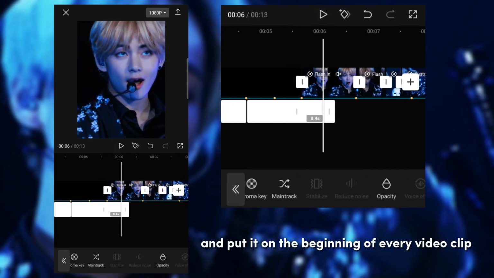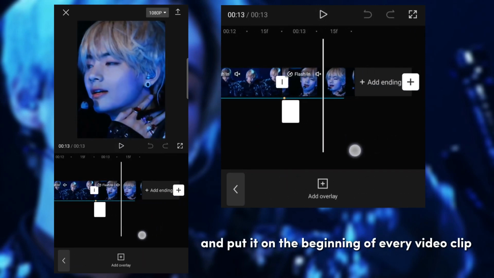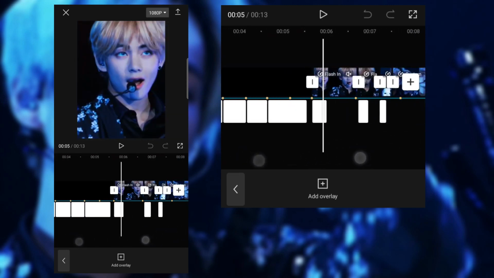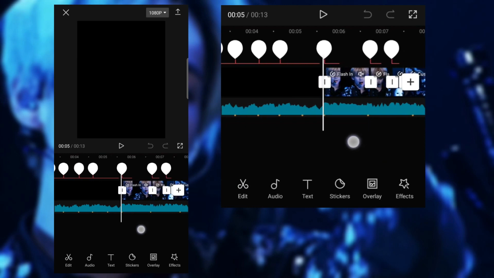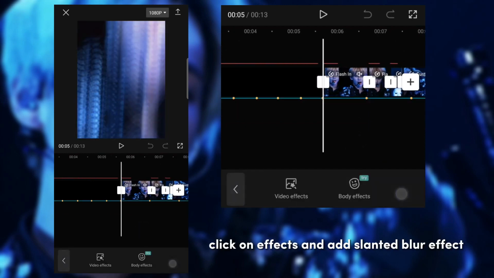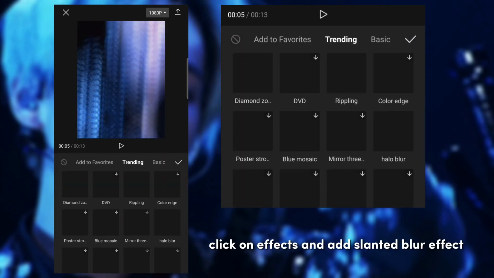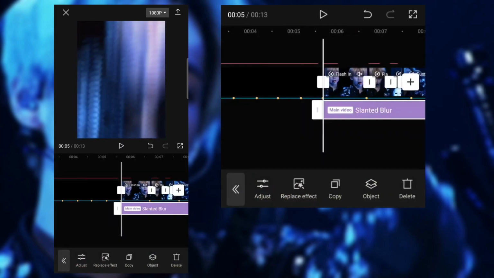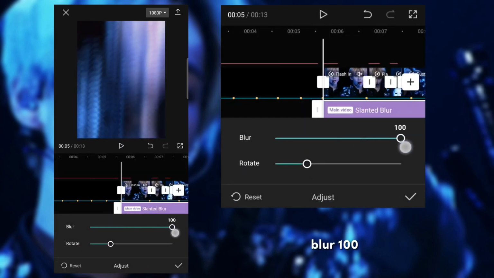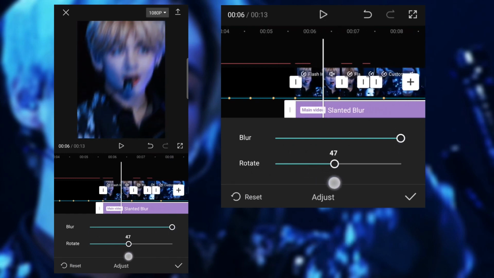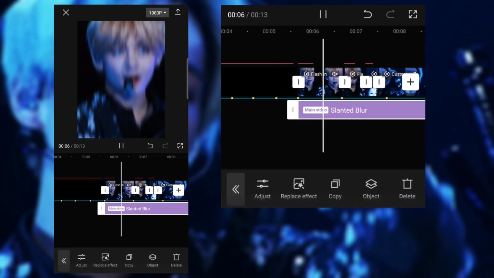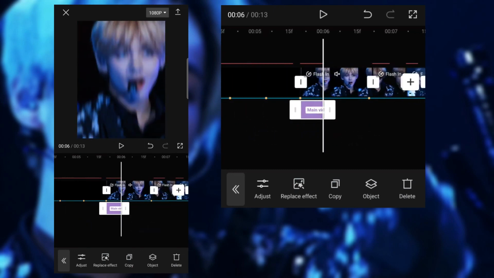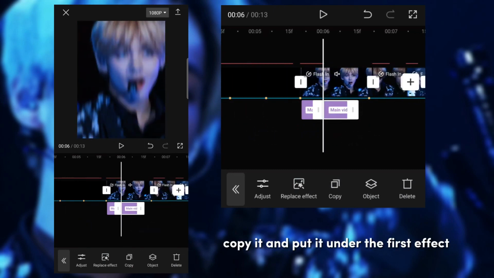Now copy it and put it on the beginning of every video clip. Click on Effects and add Slanted Blur Effect. Blur 100, rotate 50. Copy it and put it under the first effect.